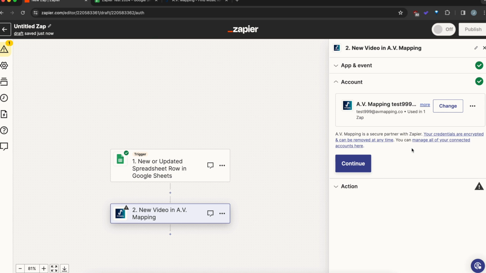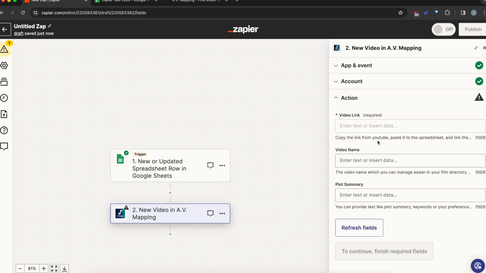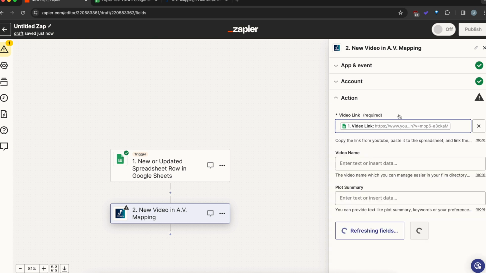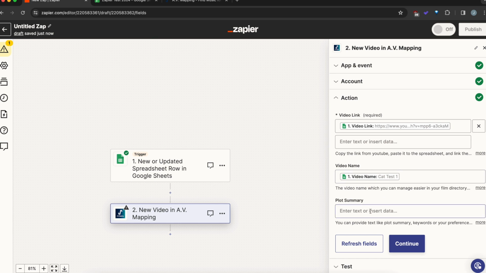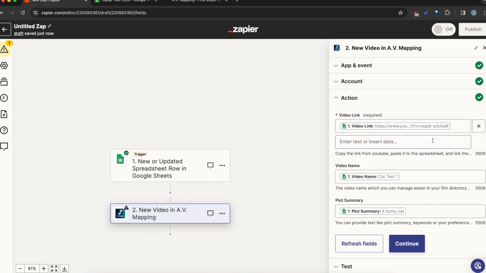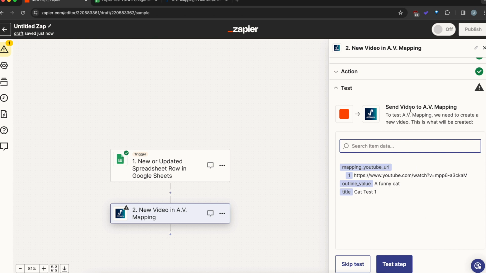And connect your AV mapping account with your AV mapping login and password. So here for video link, of course, you want to select your column that has the video links. And the same for video name and plot summary. Here. Now that you're done, click continue. And we will test what we chose earlier, which is the first row, to send the video to AV mapping.